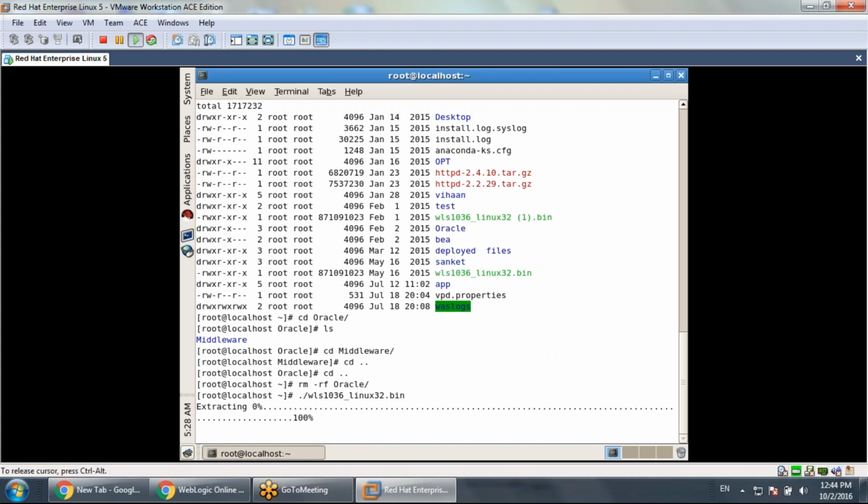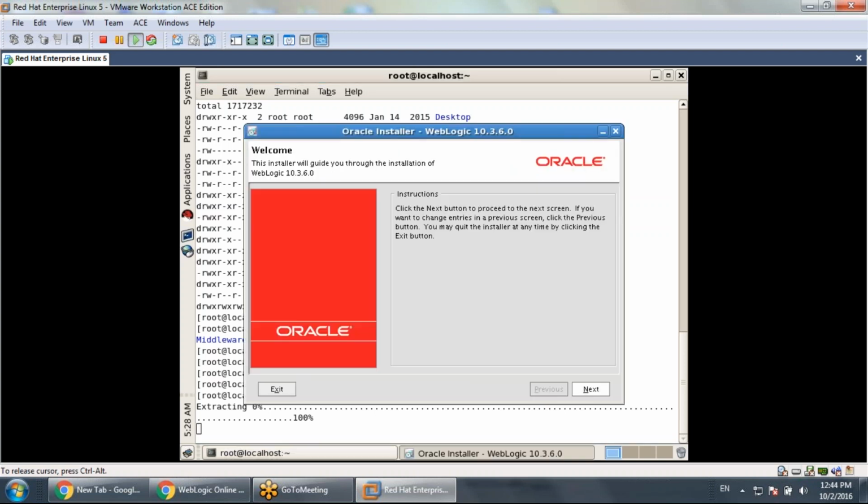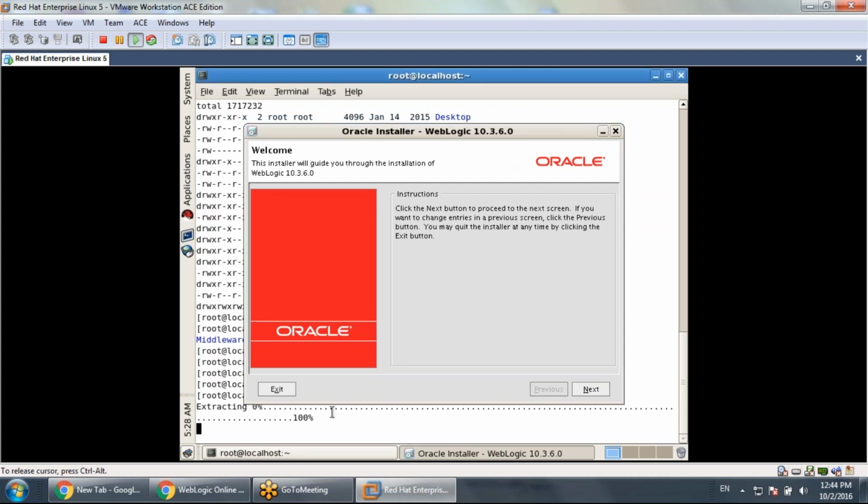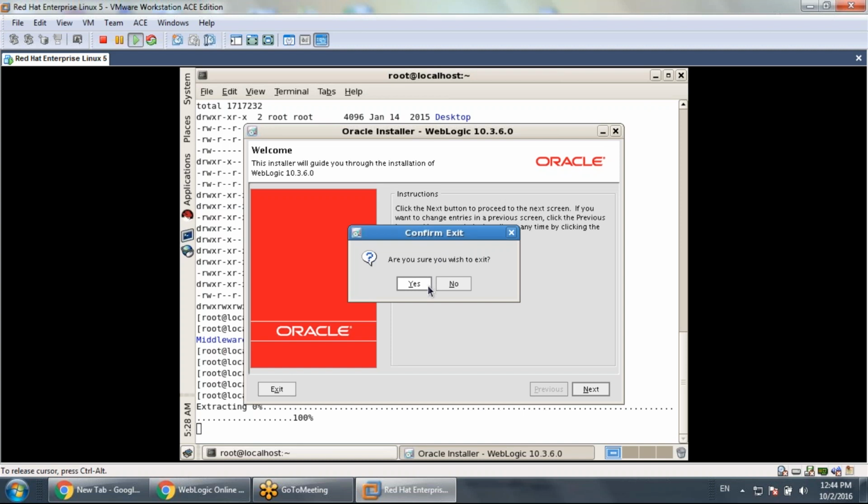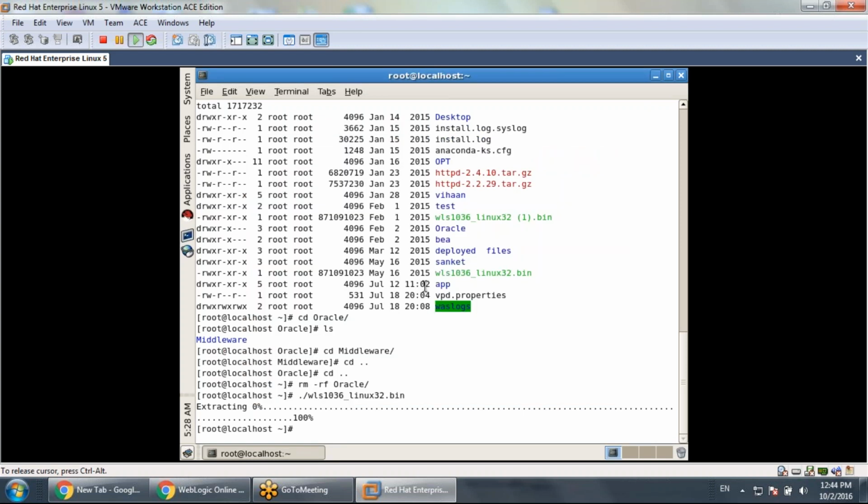It's a GUI, right? Java space -jar space jar file name. See, it has given you GUI. Exit it. Click on exit. Now what we will do? Up arrow, space, hyphen mode is equal to console. No, mode is equal to, no space, console. Okay, enter.